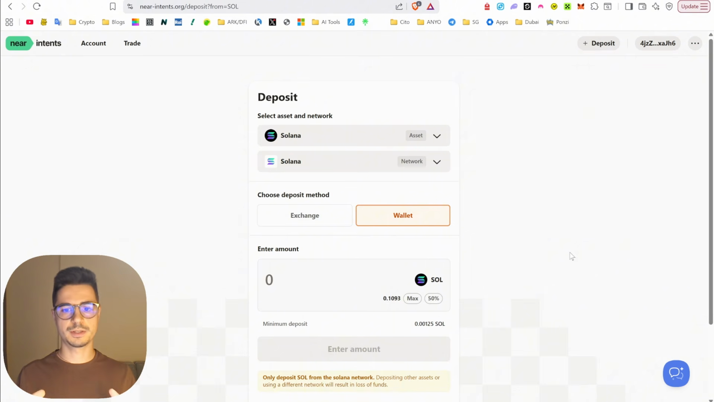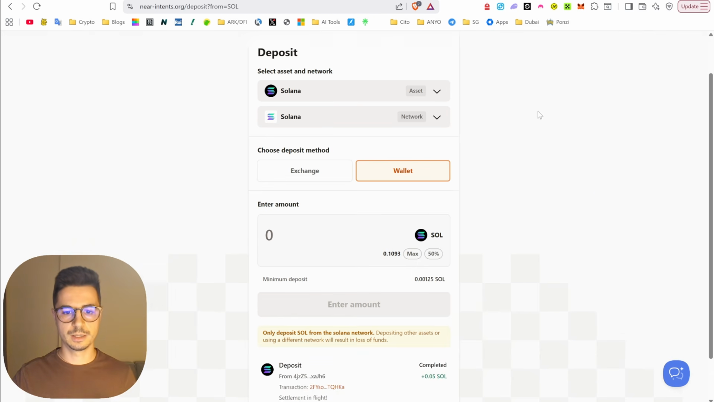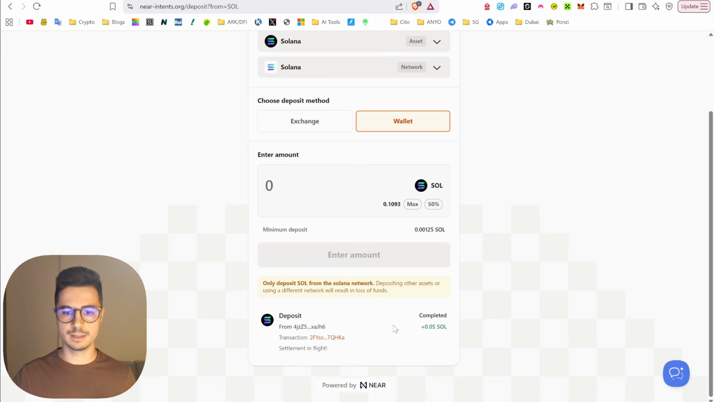And now what happens in the background, we are sending SOL from the Solana wallet to the near intents architecture, however you want to call it. As far as I know, they handle another wallet for you, and soon you will see here the transaction went through successfully.